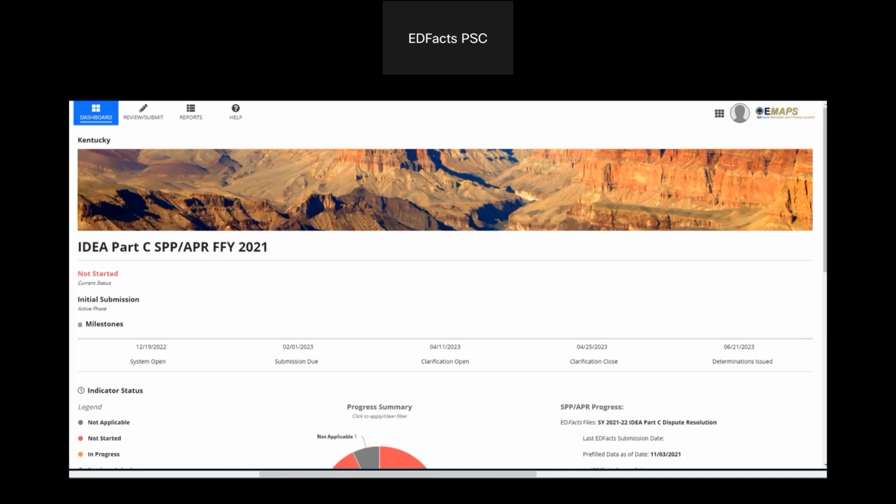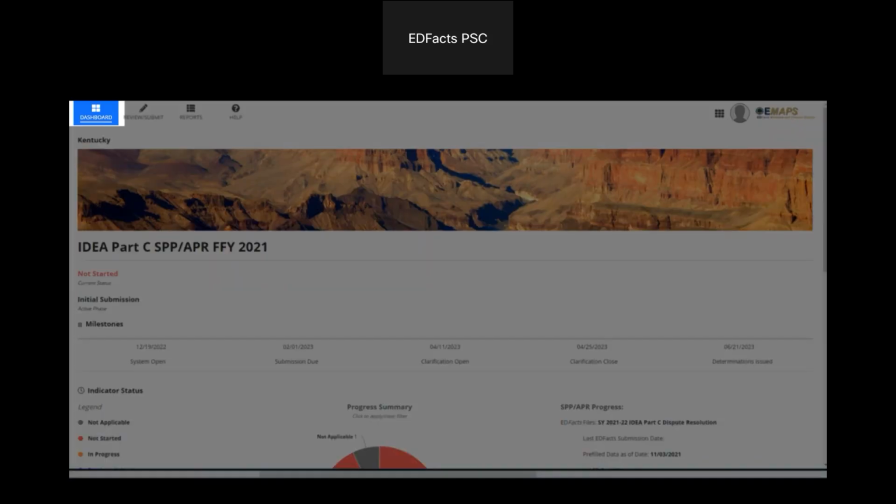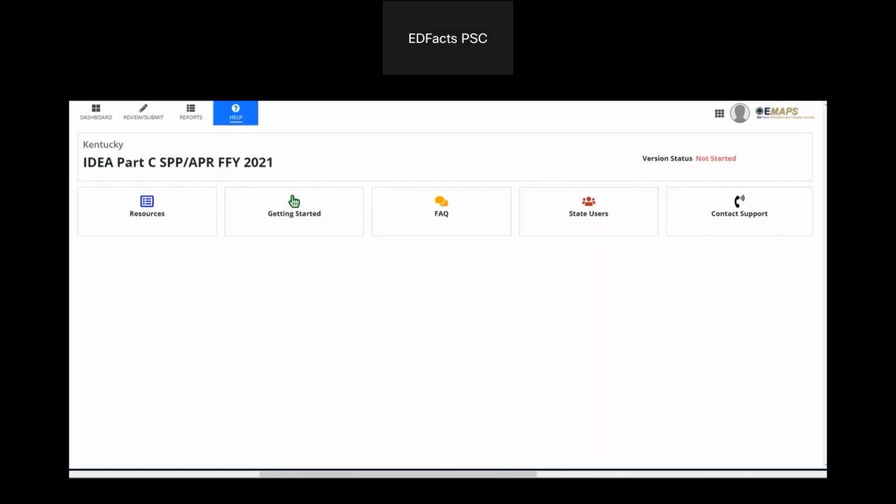Let's go over each feature so that you have a better understanding of how to utilize the dashboard to manage your state's submission of the APR. The top menu bar has quick navigation to the dashboard, which we'll review shortly in detail throughout the demonstration. But first, let's review the Help tab. You'll see that there are a number of tabs here that you can select. On the Resource tab, you'll have access to the Part C template.